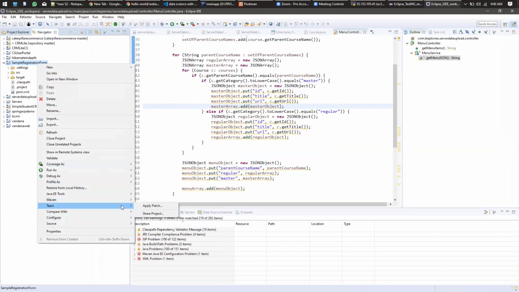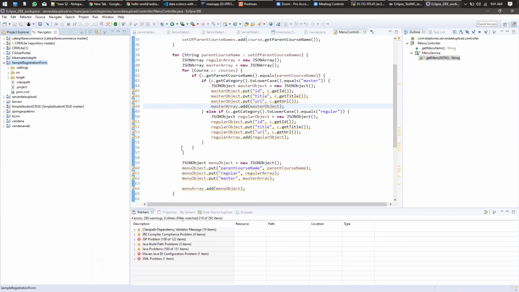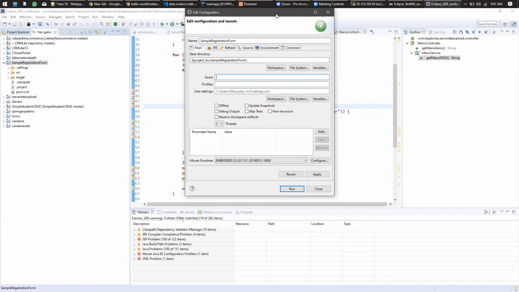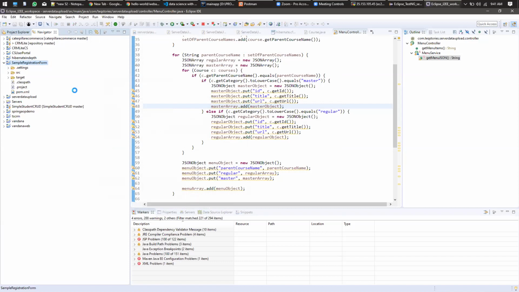So I'll go to Run and run a new Maven build. I'll call it Maven build. I need to go to Maven package, right? So let me write a new build. I'm going to write a goal over here, the way we write goals there. I'm going to write the goal: Maven clean install package. That's exactly what we run over there. I'm running this so that it should give me a clean install package.